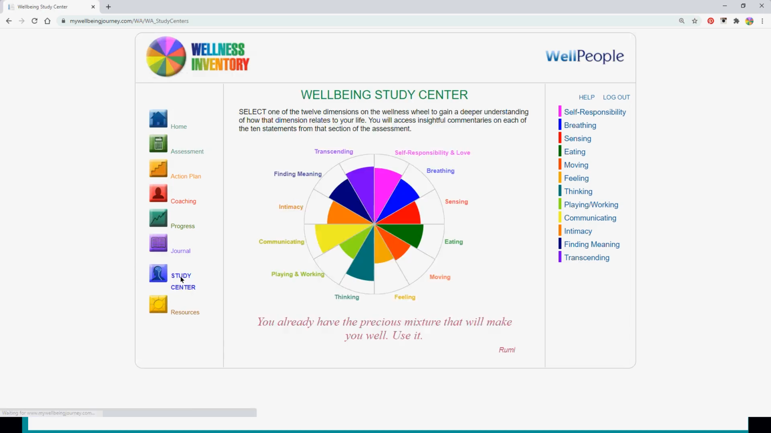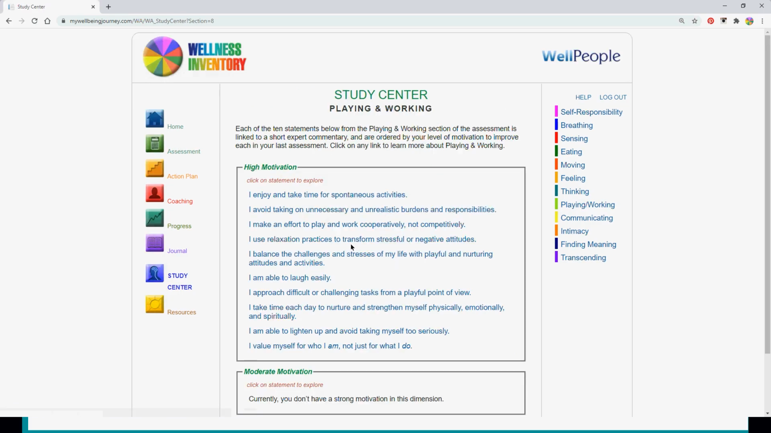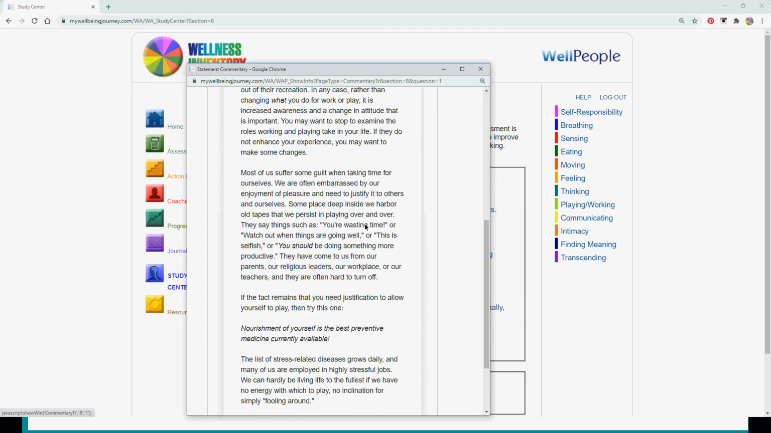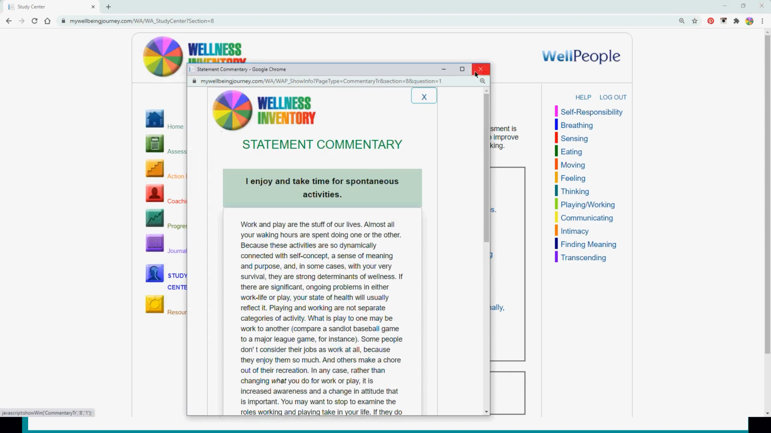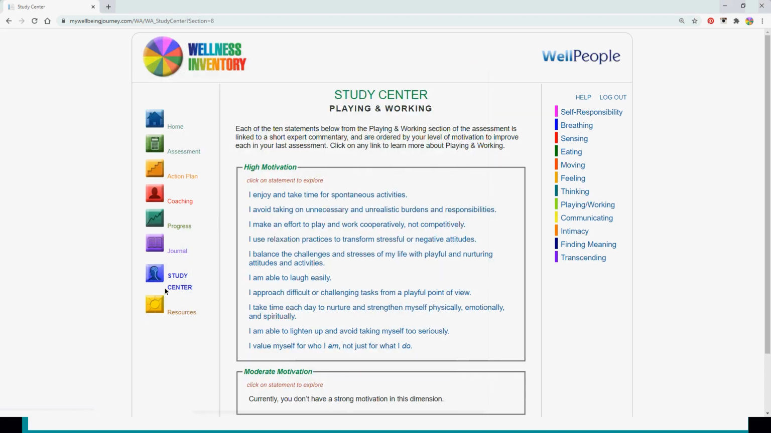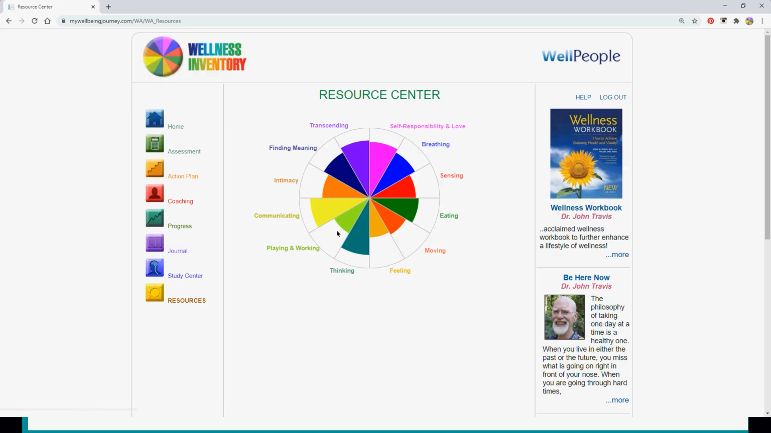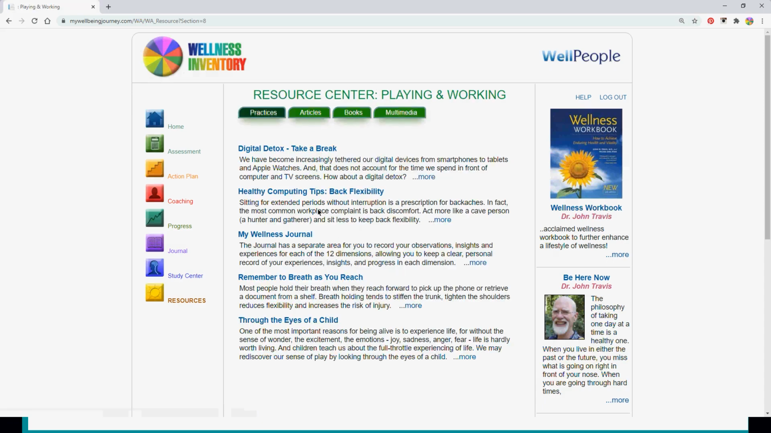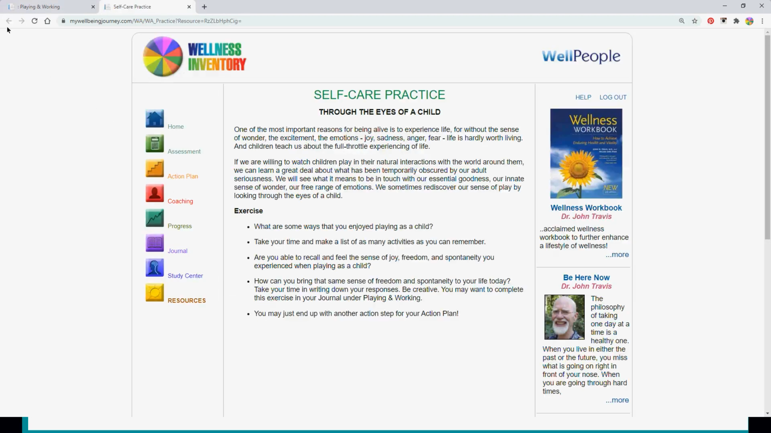So if we're going to learn, we go to the Study Center. And let's say we're focusing on playing and working. So I enjoy and take time for spontaneous activities. I click on that, and I can see the commentary. Now I want to go to the Resource Center and find a self-care practice on playing and working. So maybe I want to do through the eyes of a child, and I do that self-care practice.